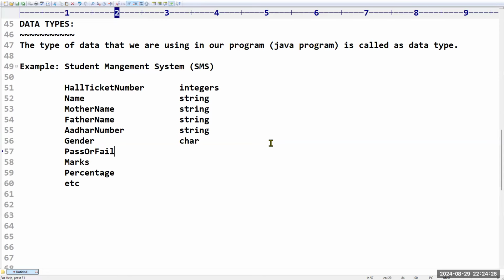Gender is nothing but a character, either M or F. Pass or fail is something like Boolean values. Marks, can I say it is a list of integers, or in easy terminology, an array? What about percentage? It is nothing but a real value, or I can say floating point representation. So these are different types of data that we are going to use.